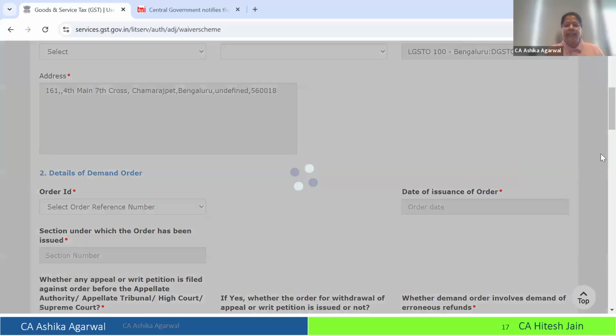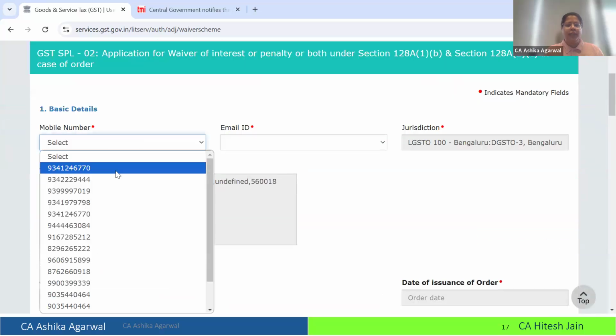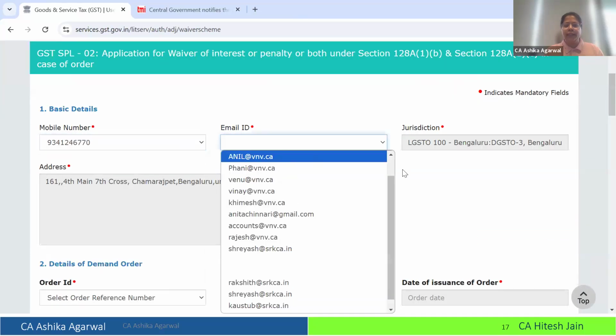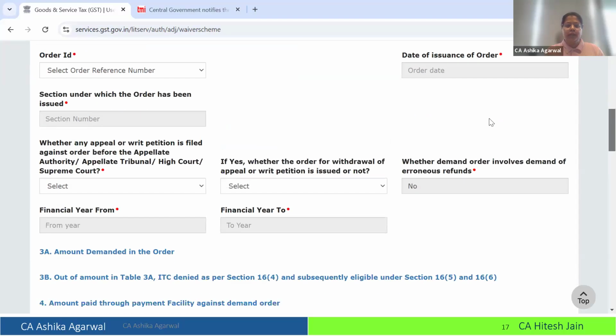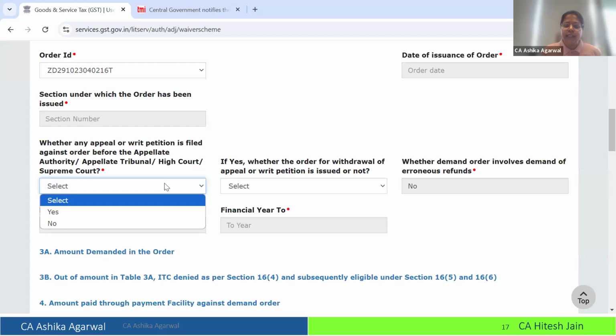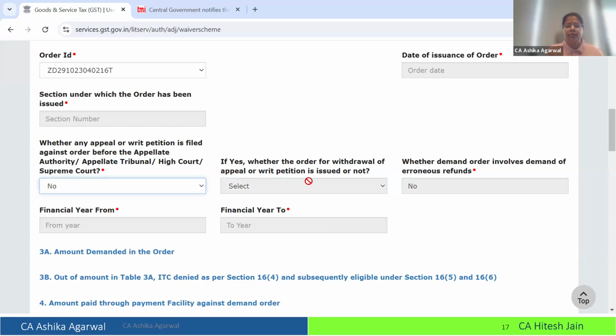Next, I just need to select my order. Here every detail will auto populate. I can select my order number. I have to select whether the order is one against which an appeal has been filed, yes or no. In my case, it is no. If an appeal has been filed against the order, then you select yes.